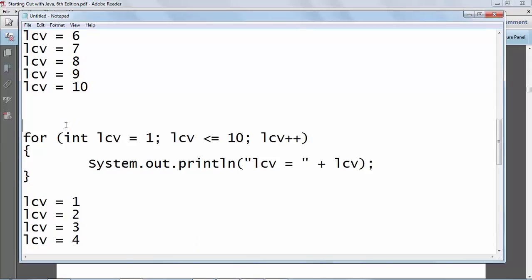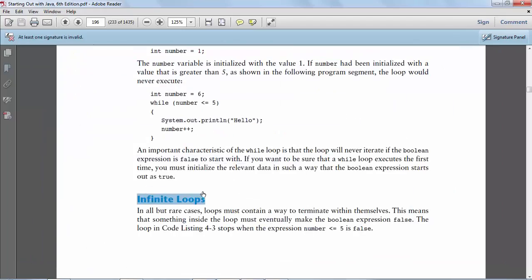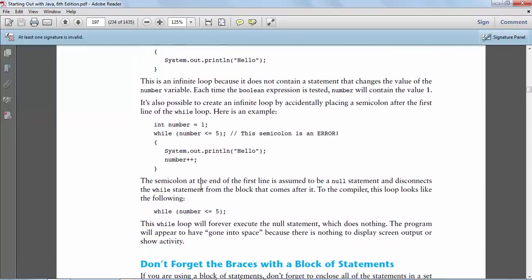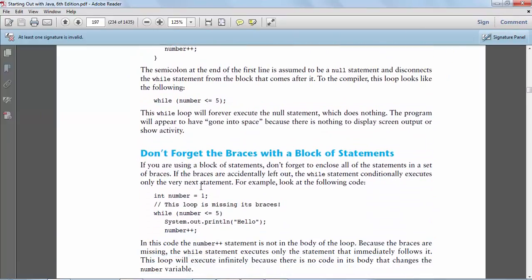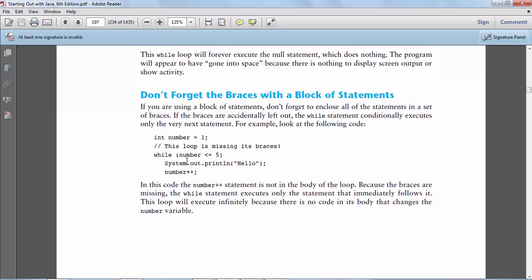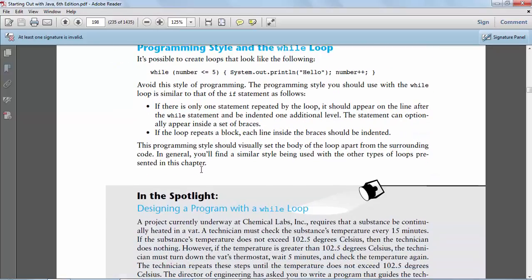So again, right here, this is the init LCV, this is the test LCV, and this is the increment LCV. It's being done here, here, and here. All right, hopefully that made some sense to you. I like to go through it like this as opposed to the way that the author does it. Again, if you only have one line of code, you do not have to put it in curly braces. If you have more than one, you do. I always put it in there anyway.